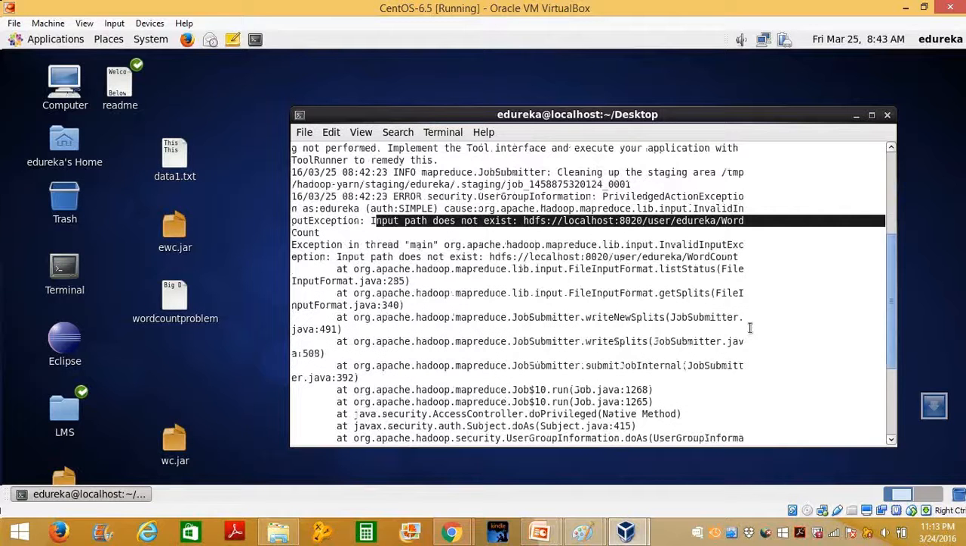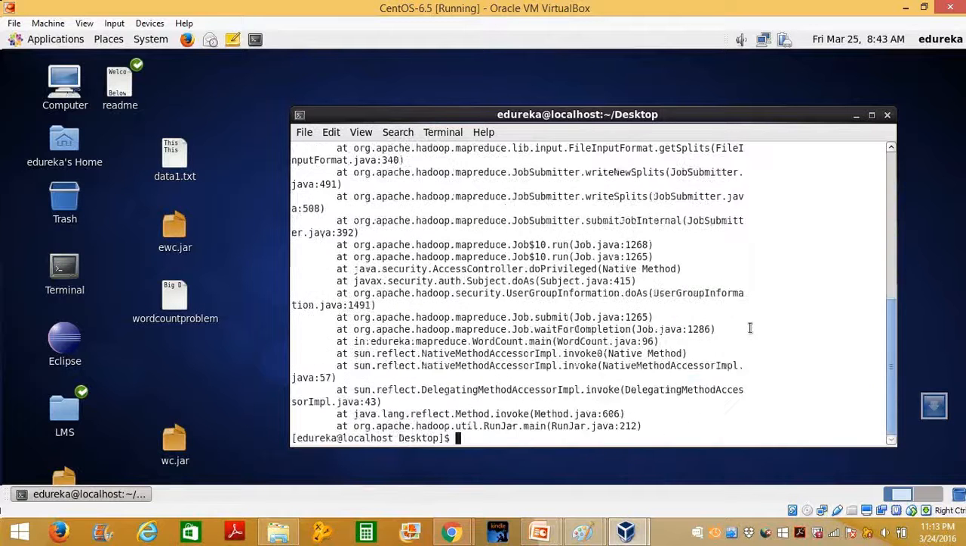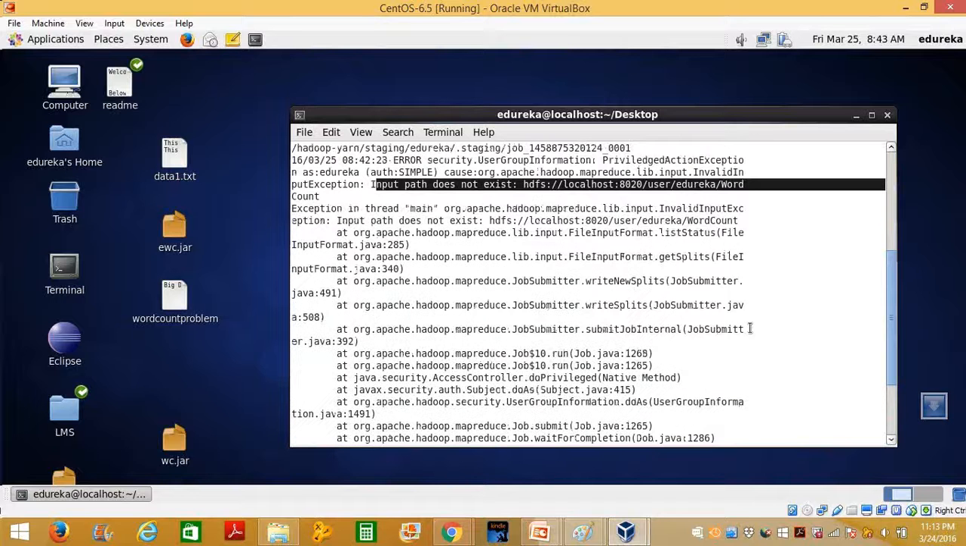What is happening? Guys, one minute, hold on. Let me do one thing. Saying Ravi, the error is security user group information, privileged action, something like that. If you look in the log, the error is saying that. Here it says the exception: input path does not exist.